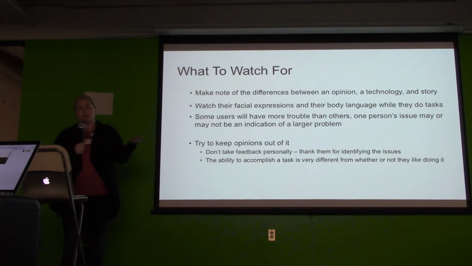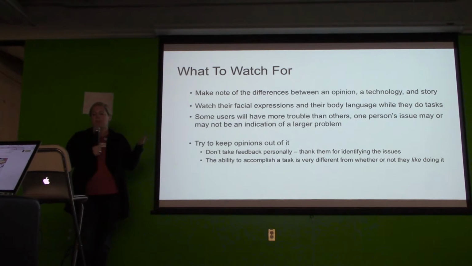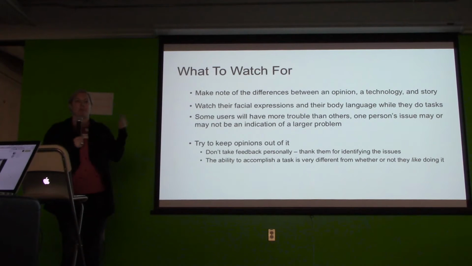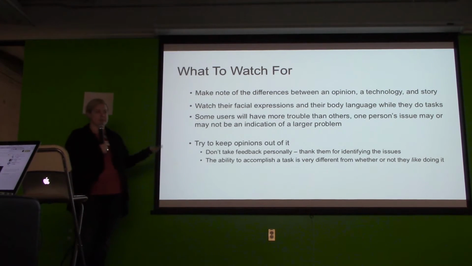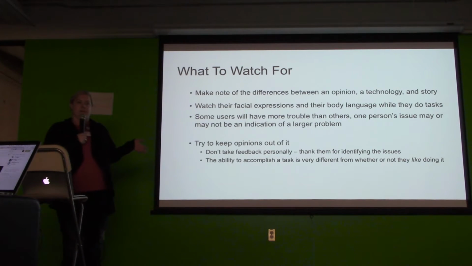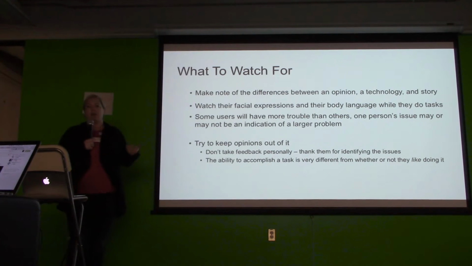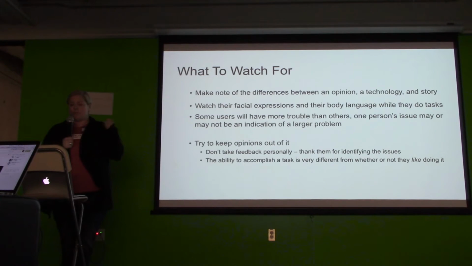And then as you're watching somebody interact with your work, make note of the differences between somebody's opinion, a technology issue, and a story issue or a design issue. Those are three separate things. Sometimes it might be all of those things together. Sometimes you may not be able to figure out which it is, but the closer attention that you're paying, the better off you're going to be in terms of understanding where to start digging when you're making changes.